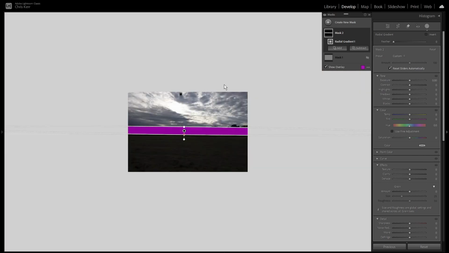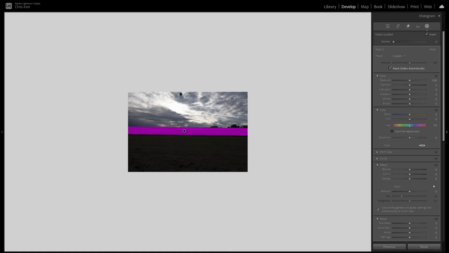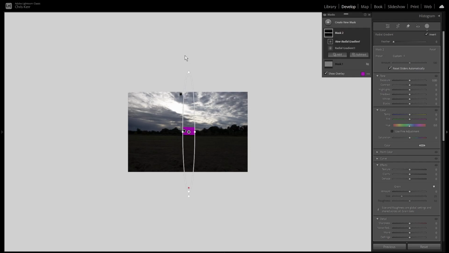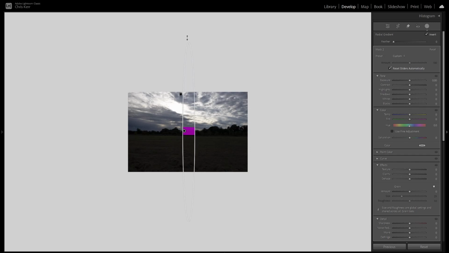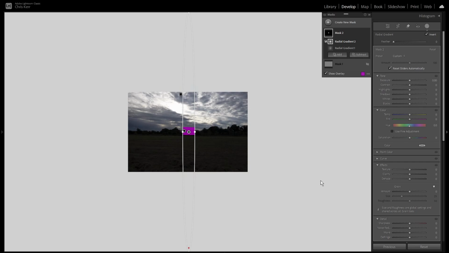If you don't want your mask to extend the whole width of the image, or you want a square mask, that's easy to do with an intersect radial gradient. So hold down the Alt key, intersect radial gradient, and then pull out your radial gradient, again going, if you want parallel sides, way outside the image. And there's your square mask.